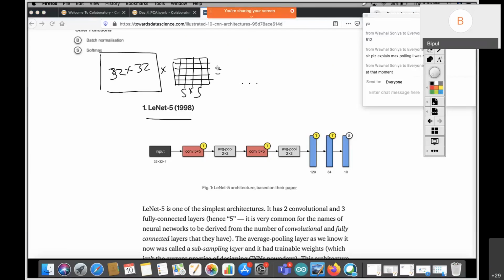So when it is applied over here, what will you get? 32 cross 32, what will you get? Just let me calculate it. Suppose we have a 7 cross 7 input. If you apply 5 cross 5 on it, what will happen? 1 2 3 4 5, right? 1 2 3 4 5, and then this 5, and then this 5. So that means 7 cross 7 is converted into 3 cross 3.